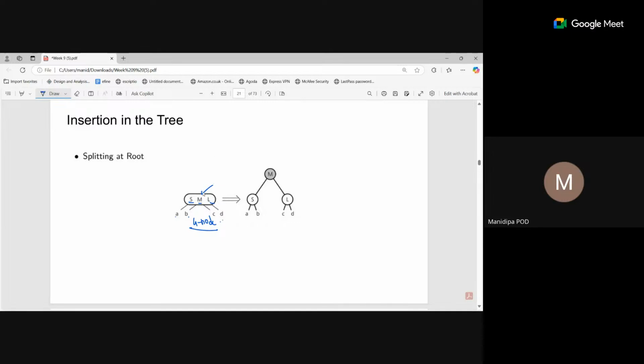First, see what is splitting. This is a 4 node. Now if I want to split this 4 node, what happens? The middle element, that is M. Remember, everything is sorted. S is the smallest one, M is the middle element, L is the largest one. Left to right, it is sorted in increasing order. So to split this node, you have to take the middle element and take it one level higher. So M will go one level higher and S and L will become its child nodes.